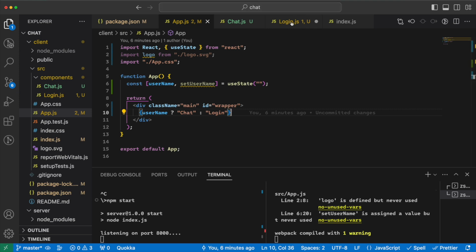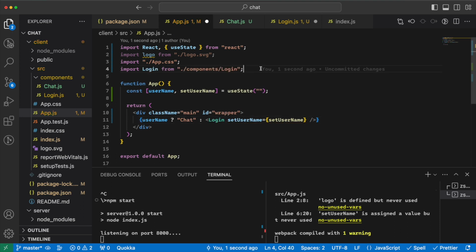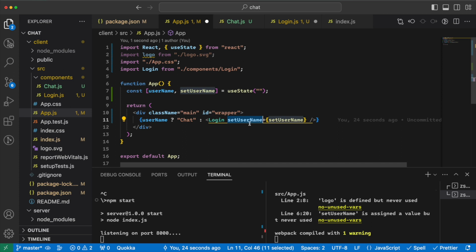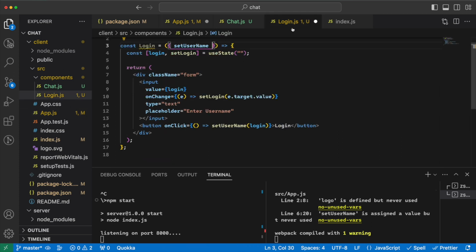So now that we have the login, instead of doing the login like this, we can have the component instead, like this, and I need to import the login here as well. Now that we have the login, we can send the set username function to it, and when the user logs in, this set user will be triggered.